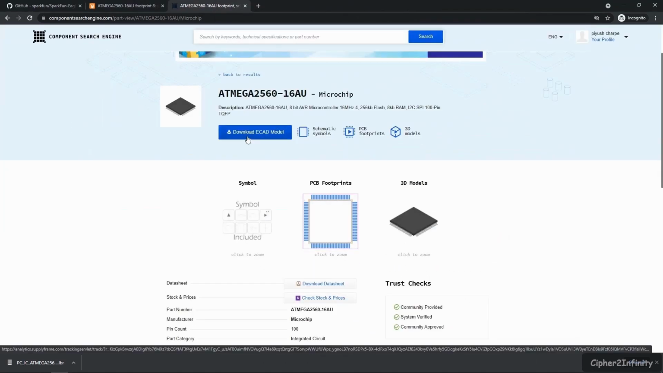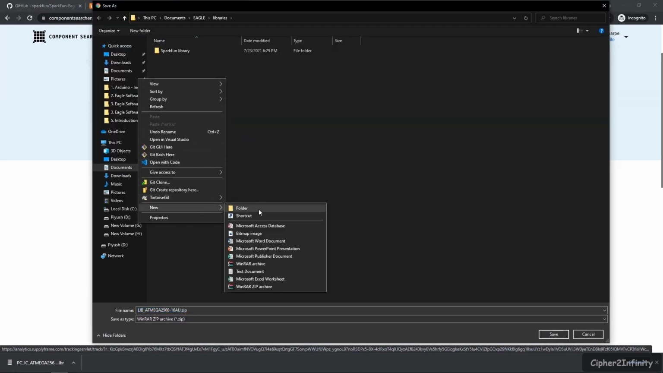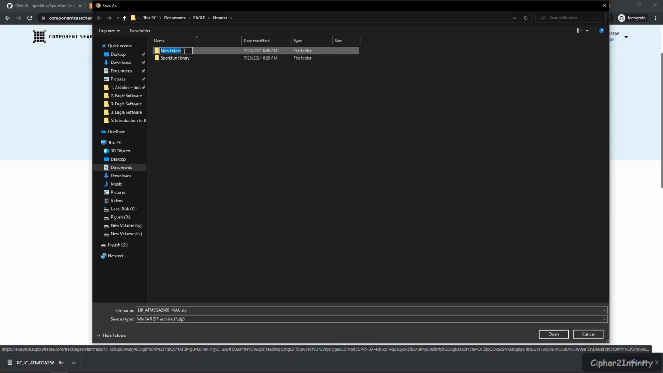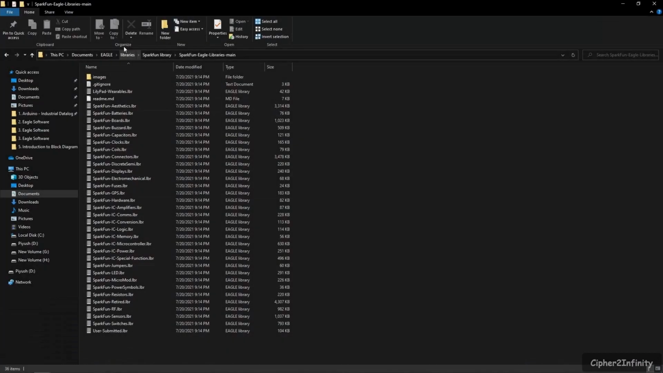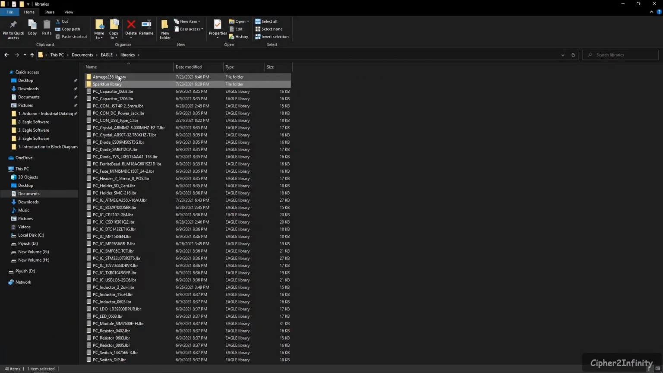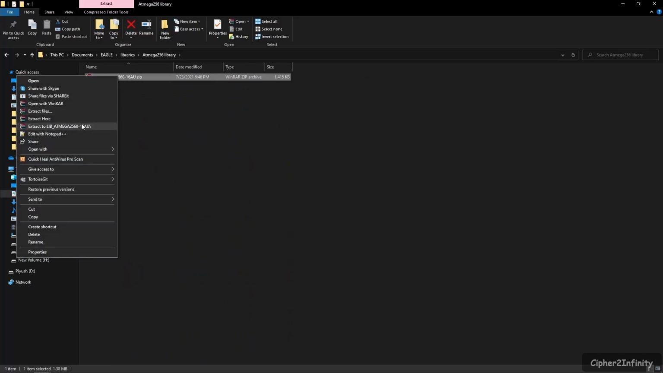Okay. So you have to click on download ECAD model, and after that again you have to navigate to the location where you want to save that particular part. Here I am creating a folder called Atmega 256 library, and why I am doing this, you will get it. I am going to save it here, and after that again I will go to that particular location. Here, Atmega 256 library, and I will extract this zip file.